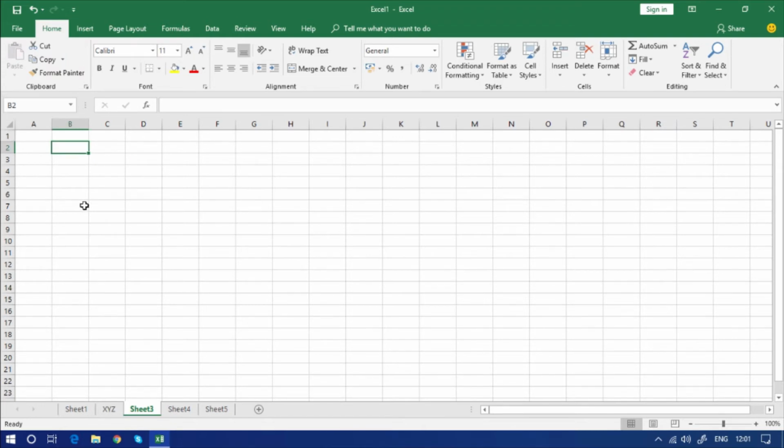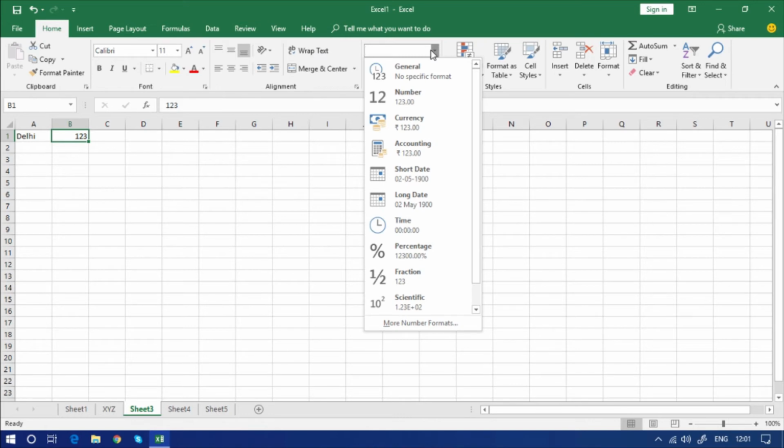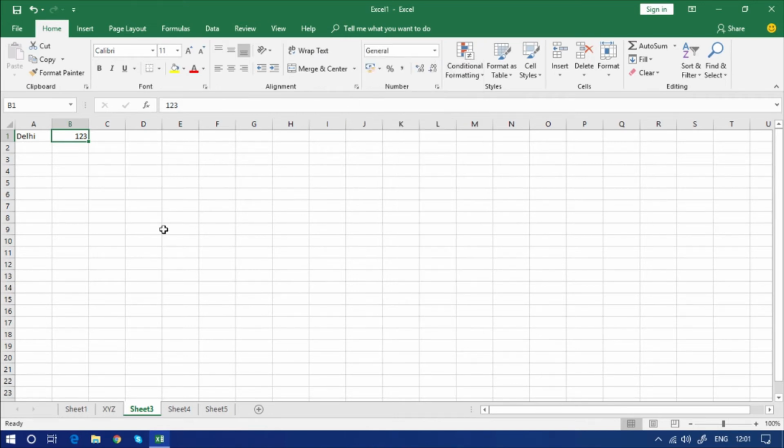Now, which type of data can we insert in a particular cell? Here we can type any alphabet or string, such as Delhi. We can write numeric values here, and we can insert any type of data such as currencies, floating values, time, date, and many more things in a particular cell.